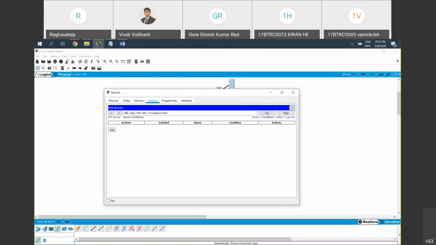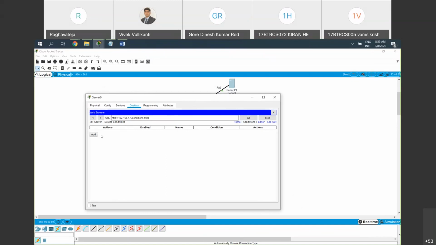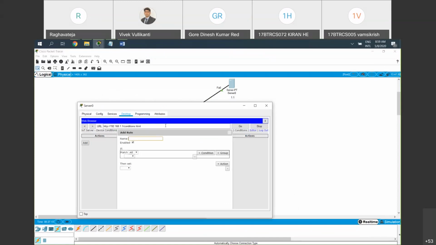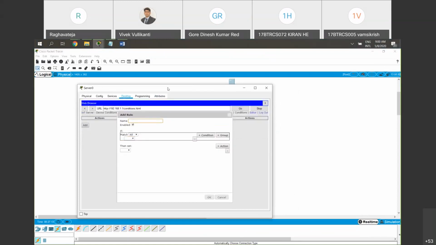So in the conditions, the first thing I'm going to do is, as of now, there are no conditions added. You can see actions, enabled, name, condition, actions, everything is empty. Nothing is added. So now I'm going to add the first condition. What is that first condition? I'm going to say add. The moment I say add, it will pop up what condition I want to add.